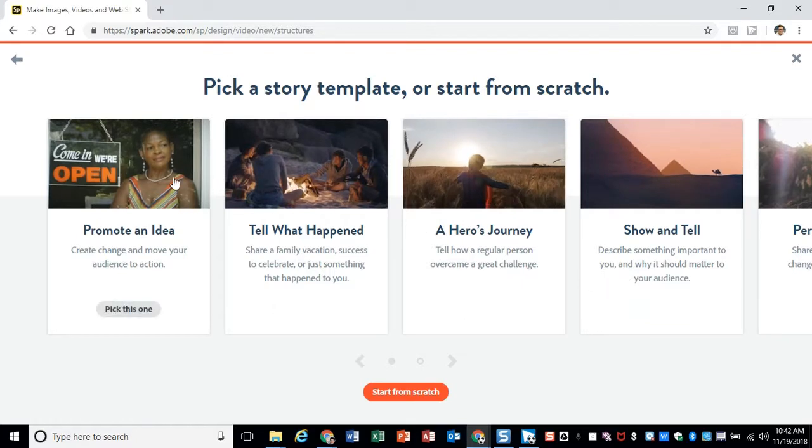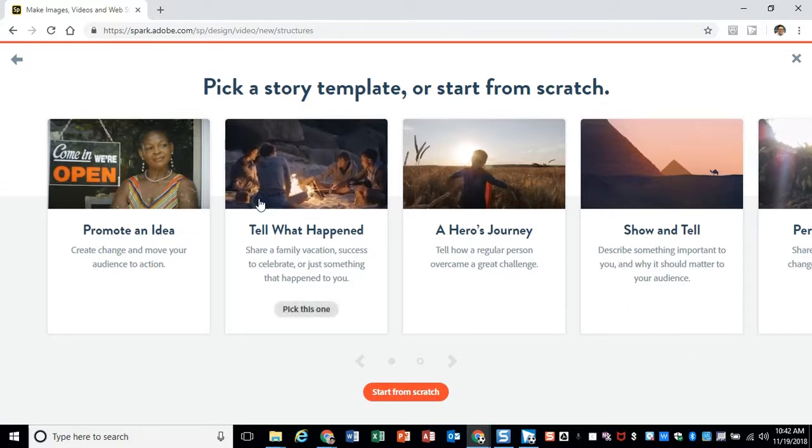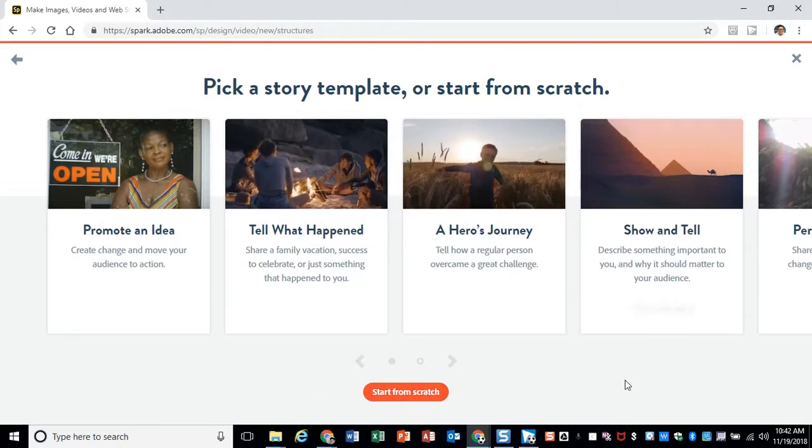All right, it's going to give you some different templates to start from if you need some ideas on kind of how to get going or what the order should be. I don't really see one up here for a commercial, so I'm just going to go ahead and click Start from Scratch. If you need more of a template to help guide your editing process, you can use any of these, but I think starting from scratch is really the best way to go.